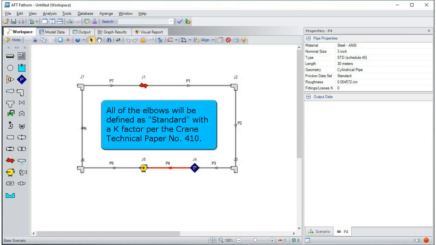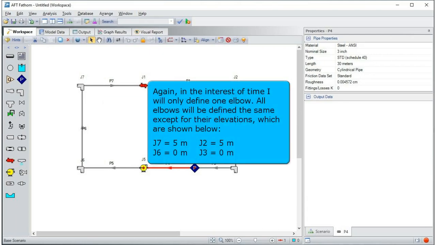All of the elbows will be defined as standard with a K-factor per the Crane Technical Paper number 410. Again, in the interest of time, I will only define one elbow. All elbows will be defined the same except for their elevations, which are shown below.